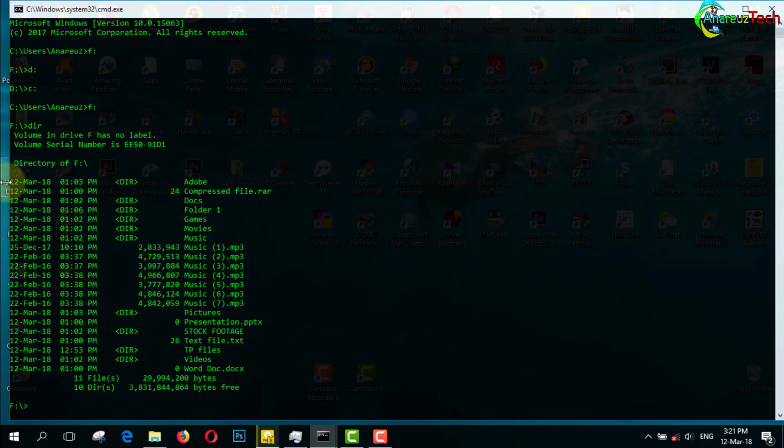Notice that it also contains some extra information, like the date and time at which each file was created. And certain lines here contain this DIR. What does it mean? It means that this is a folder. It is not a file. So these are folders, sorry, and these are files.